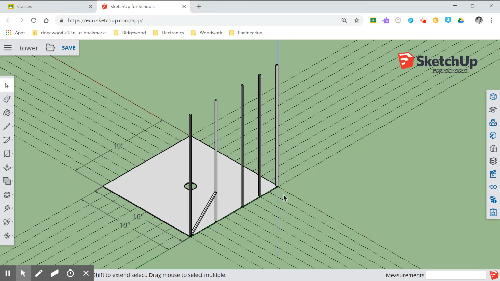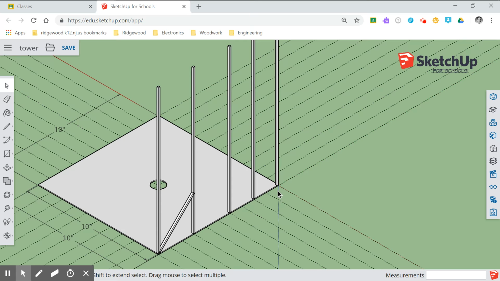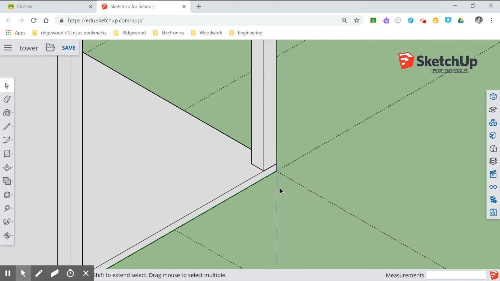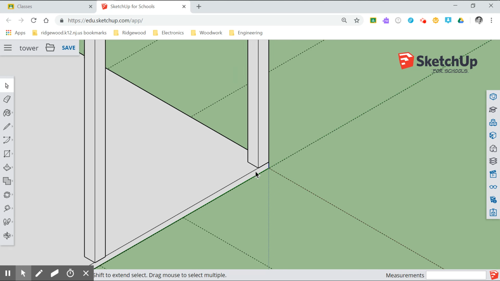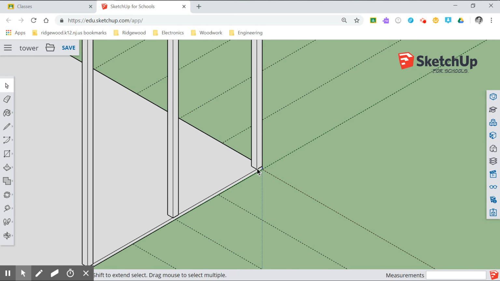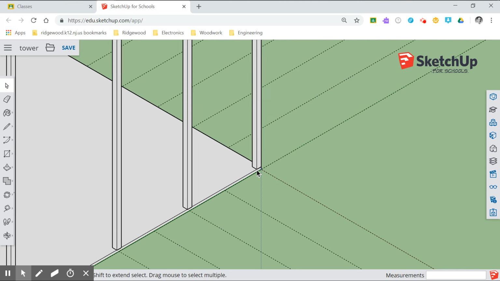So let's assume I want to put a horizontal piece between these two sticks at 2 inches high. Well, if you remember, okay, this vertical stick is on top of this 1/16 inch tall piece of cardboard. So I need to be 2 inches from the top of the cardboard, okay?